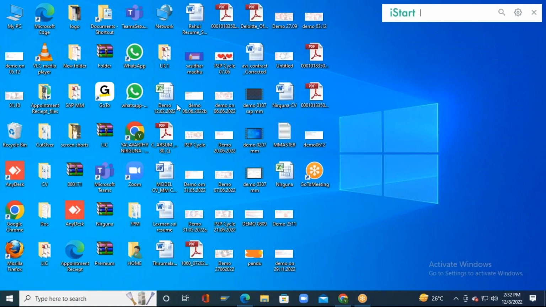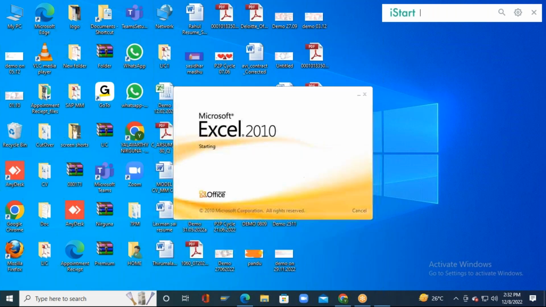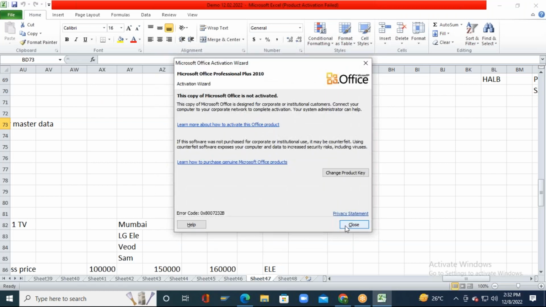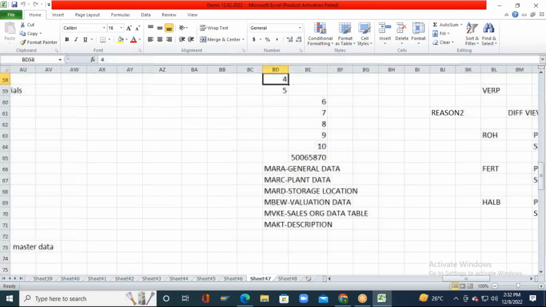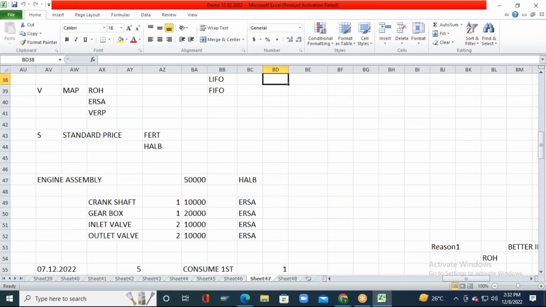Okay, so yesterday we were discussing the enterprise structure. Any doubts on enterprise structure? If there are no doubts, then we need to continue with how to create these enterprise structure elements. We defined the enterprise structure elements, right?